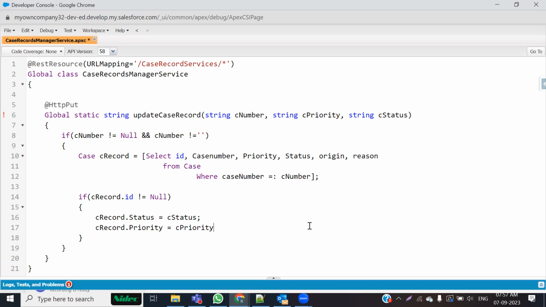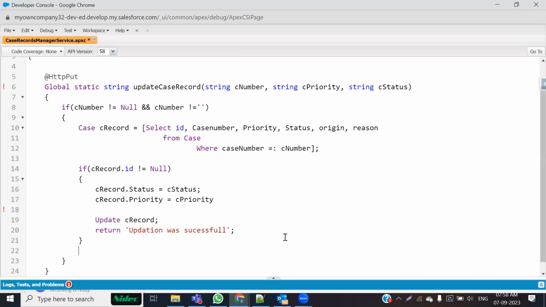Once you have done with that, the next thing you have to perform is to apply the DML. That DML would be update what? Just update your C record. That is the DML. And once that is also done, you have to return a message like operation was successful.